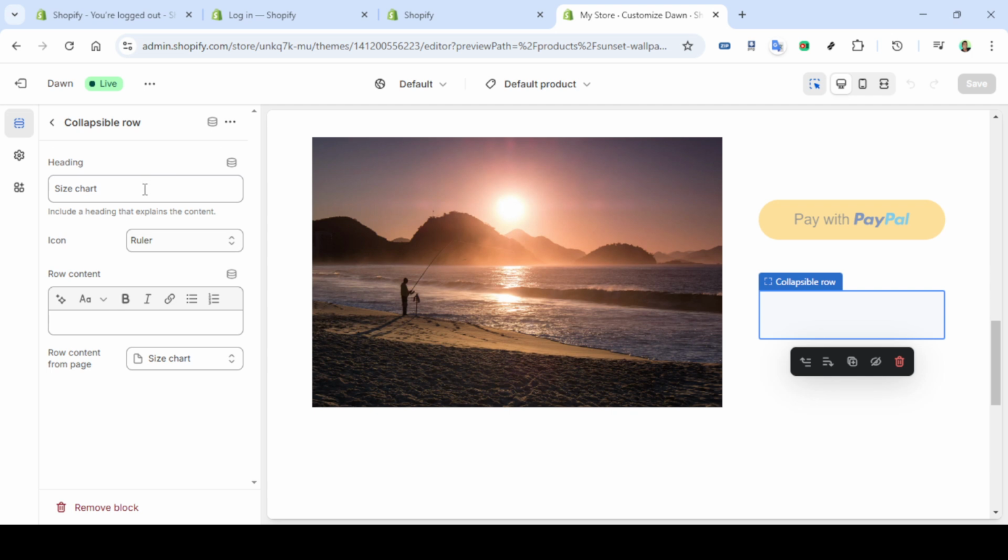Next, you'll notice an option to set an icon. Click on it and select the ruler icon. This makes it intuitive for users to understand that this section pertains to sizing details.